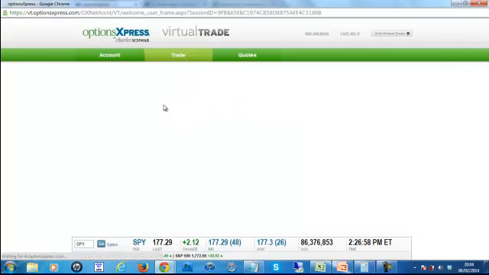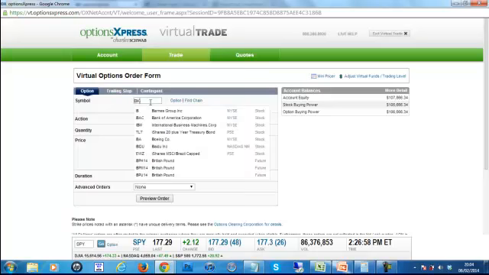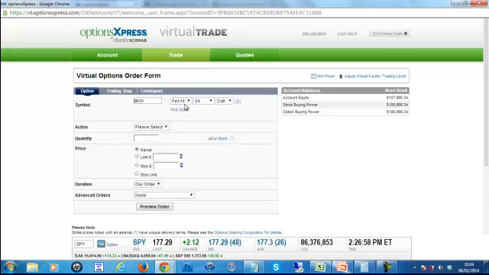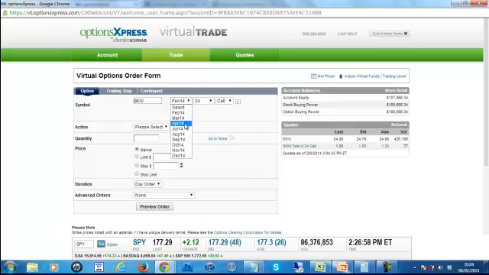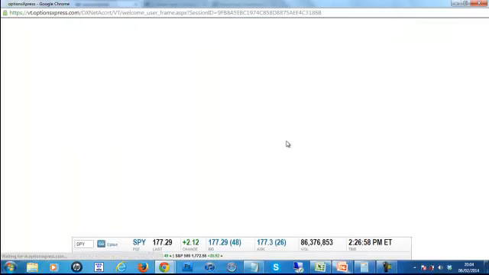Okay, so from here you type in a symbol which is BKW, and the option is April 24 strike, and it's a call option. Okay, and it's buy to open. I'm just going to buy one contract. Okay, and limit, I'll just use the ask, which is 1.65, okay. The reason is it will be filled quicker. Duration is good till cancelled, advance order none, and then preview order.